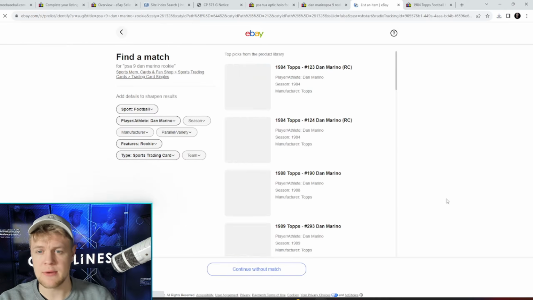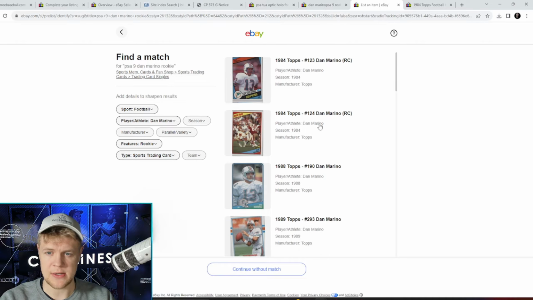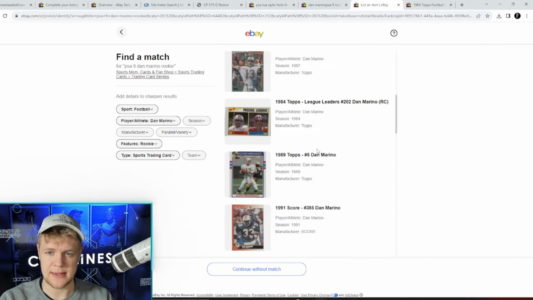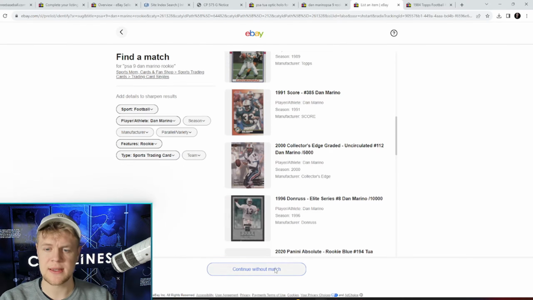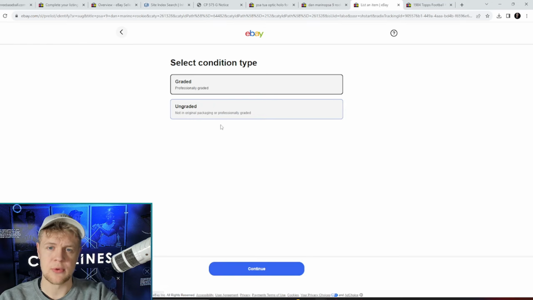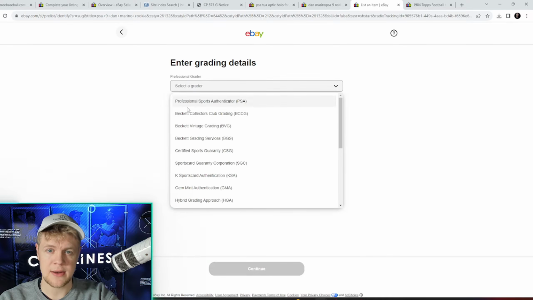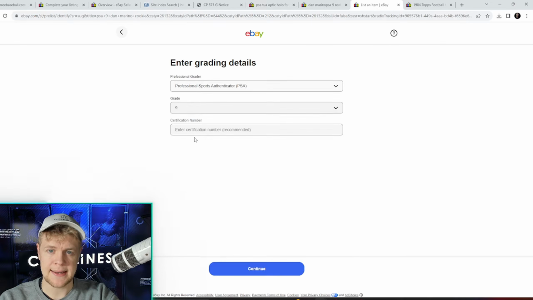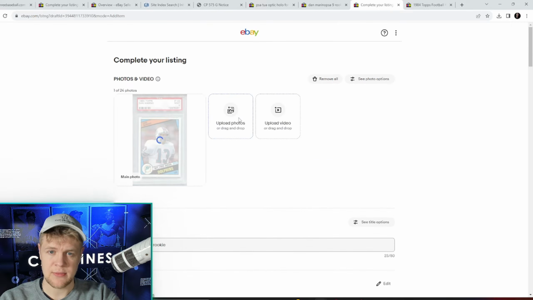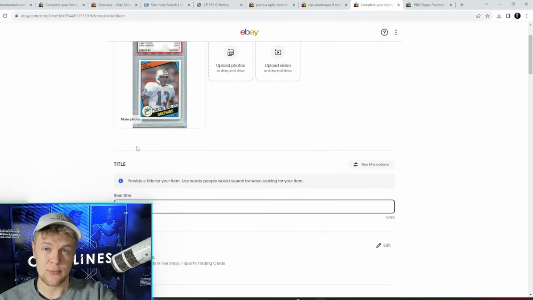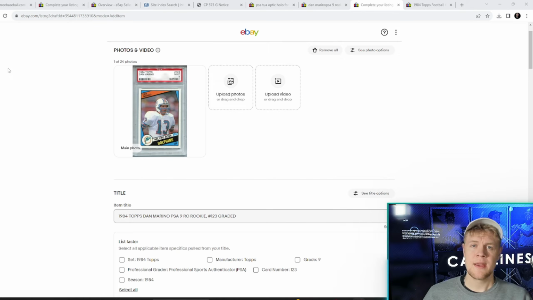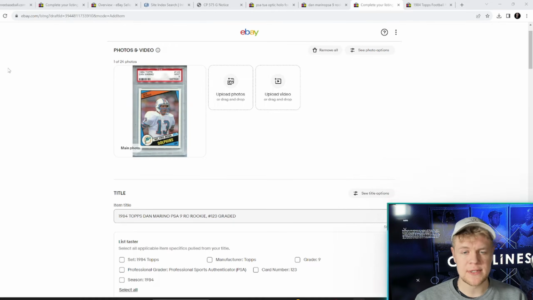And then eBay will come up with some examples here, and I don't see any that are graded. I don't see any PSA. So we're going to say continue without match, and then we're going to mark graded because ours is graded. This is going to be PSA 9. So I have the picture on my computer. Here's the card. And then we're going to type the title. I'm about to fast forward. So here's the title I chose, 1984 Topps Dan Marino PSA 9 RC Rookie Graded.